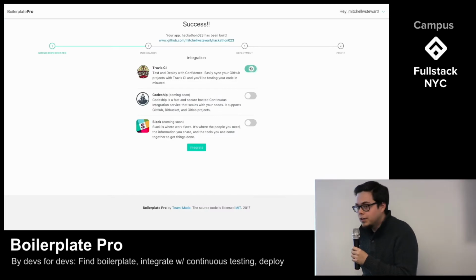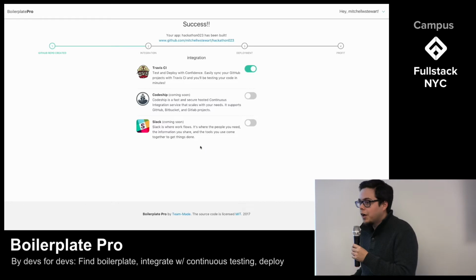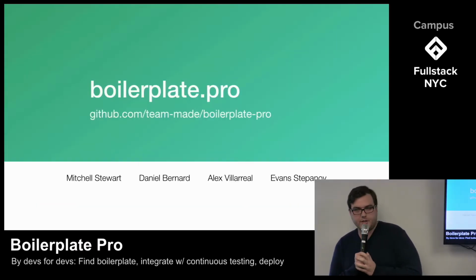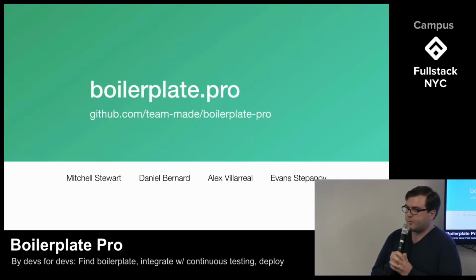And I know I want to use Travis for continuous integration, so I can click on that. And I know I want to use Heroku to deploy it. Now, I know not all boilerplates are immediately deployable, but for ones that are, this Heroku button will work. We hope you start your next boilerplate project with boilerplate.pro.